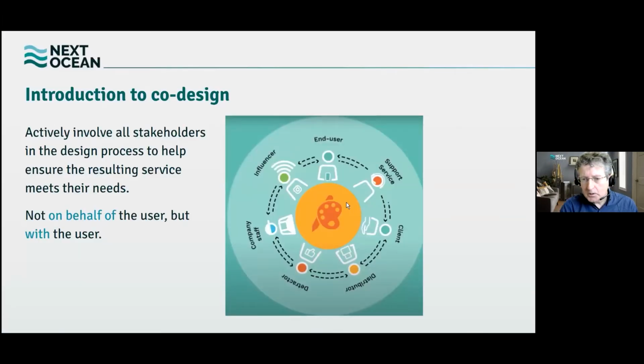Now, let's give you a quick introduction to co-design. You may not have come across this before because it's a concept that's growing in popularity. What we're doing with this project, and this is not specific to NextOcean, is recognizing that there are lots of stakeholders around the project in different customer bases, different industries.